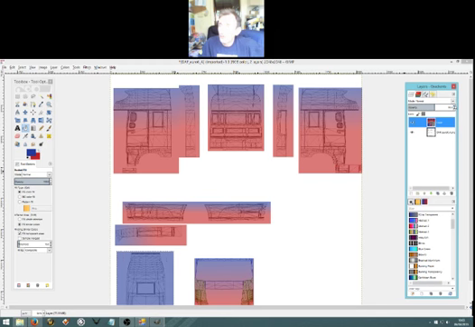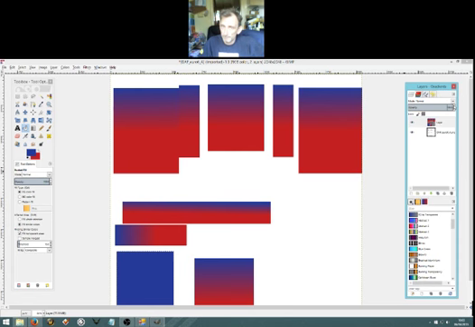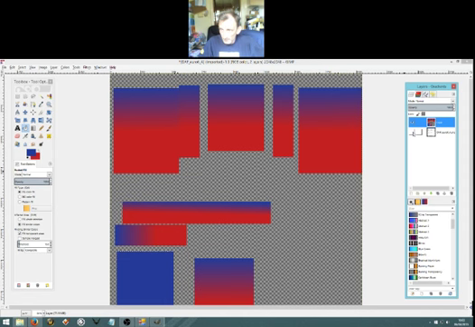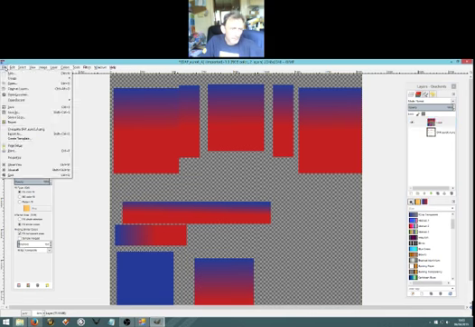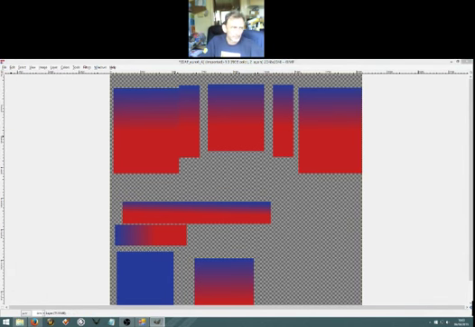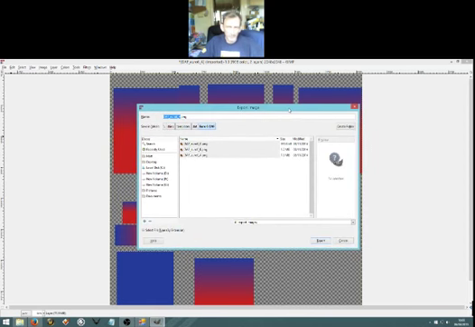So now we need to increase the opacity of the layer back up to 100. Turn the visibility off on that layer. Go to File. And what we want is Export As. This will bring up your export image.